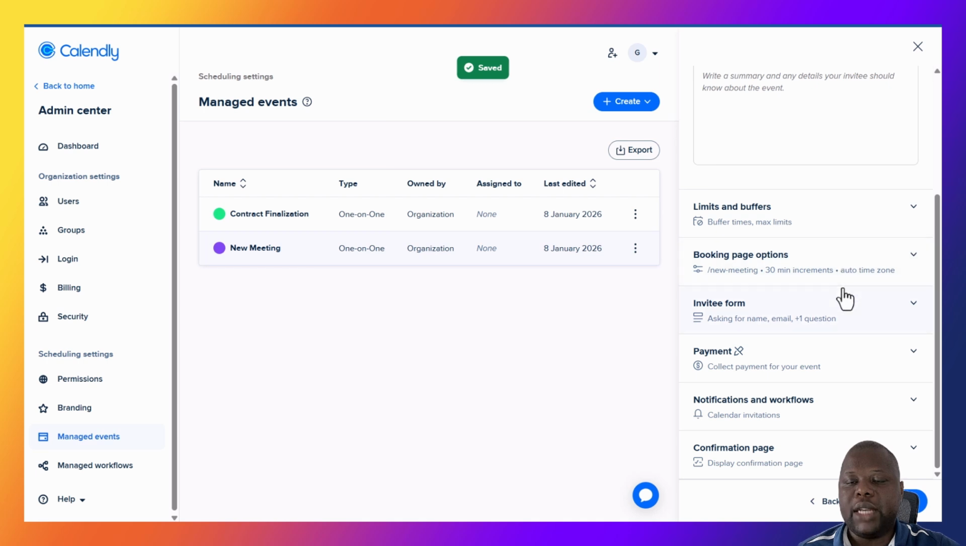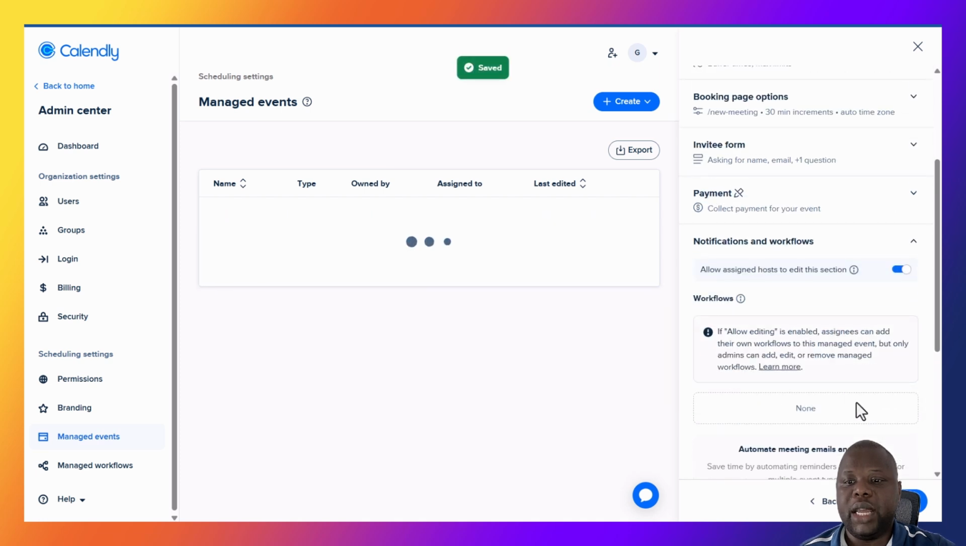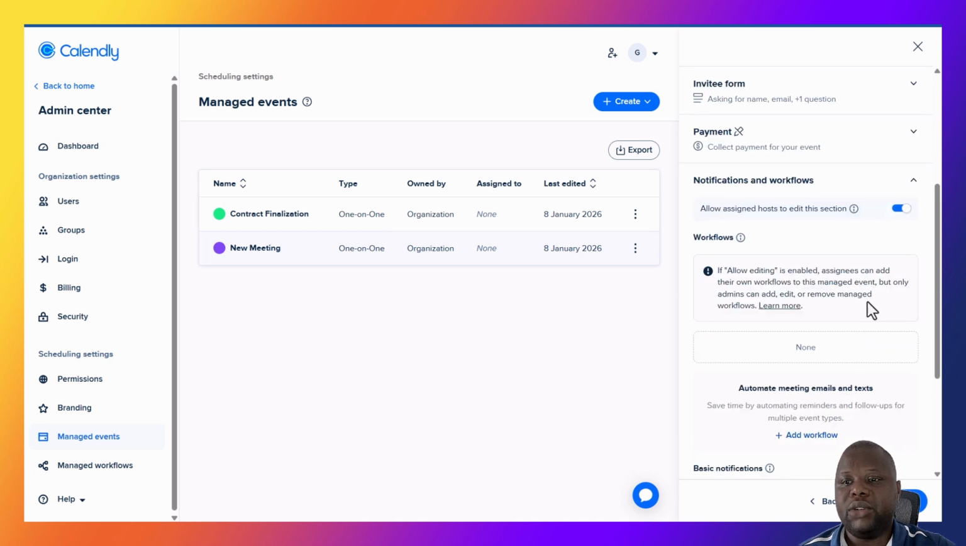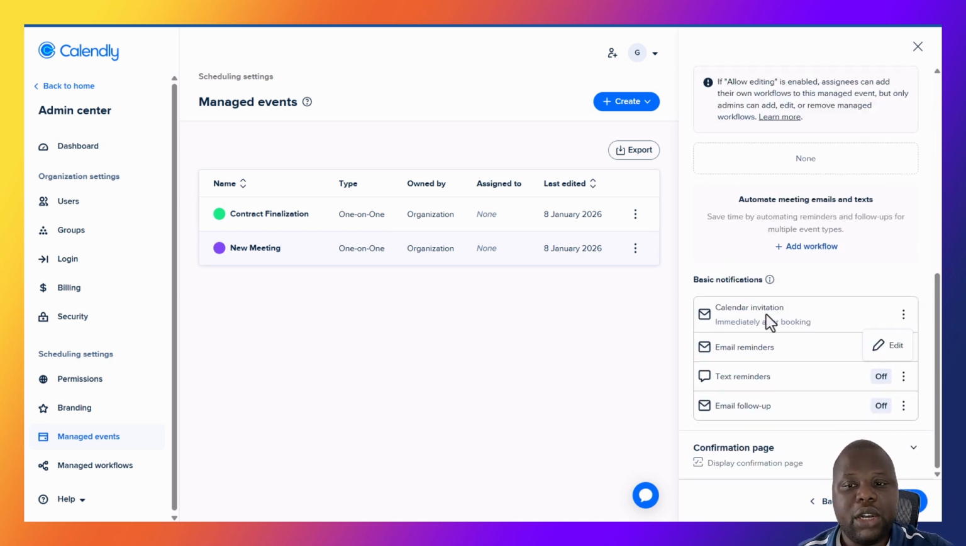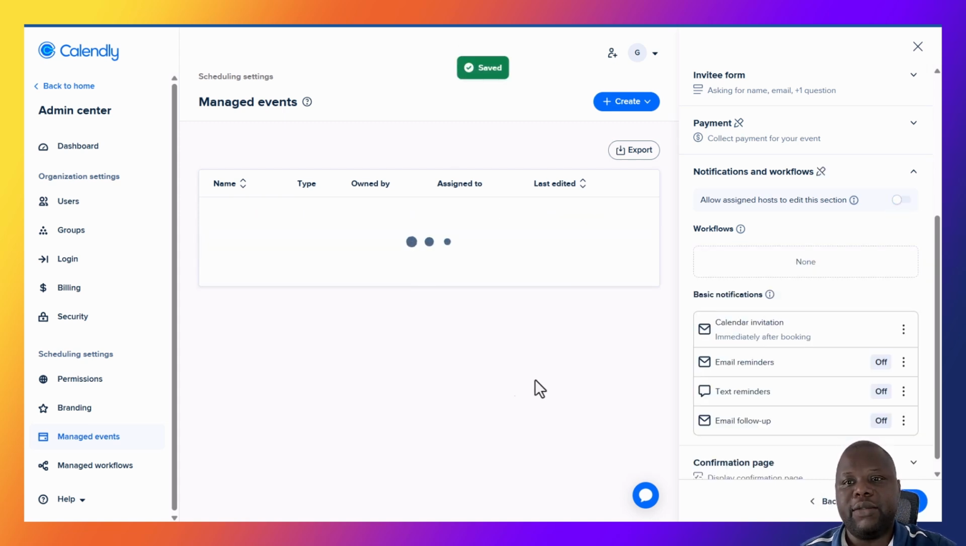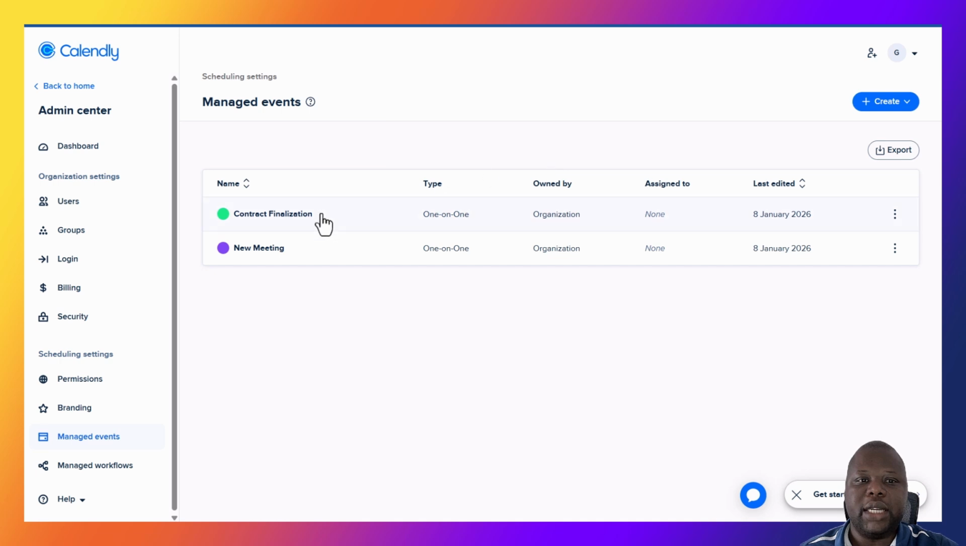Once you do that, you then determine which of these sections a person can change. For example, on the notification and workflows, you might want the person to have the ability to change how the invitation looks or things like that. So you leave it open for the person to change that. Once you do that, you save the changes. I'd already created a meeting called contract finalization.